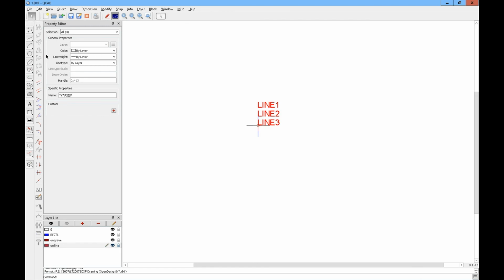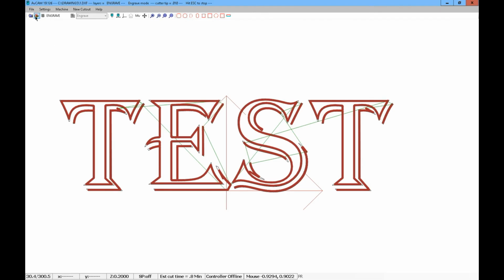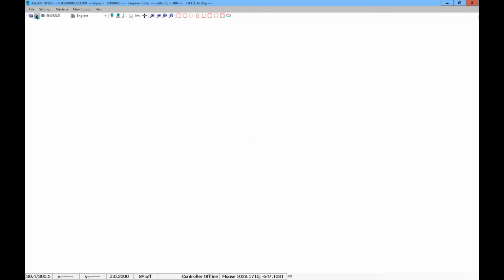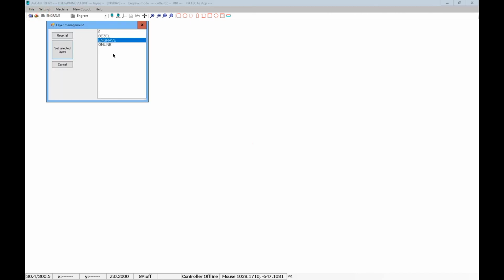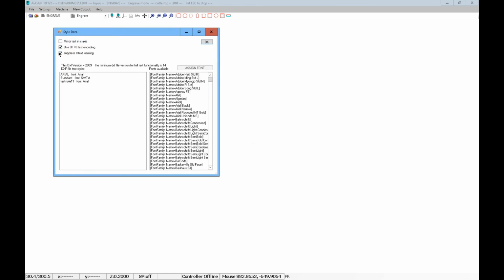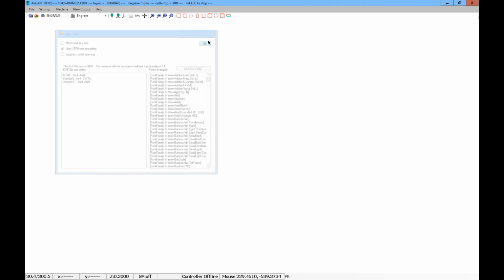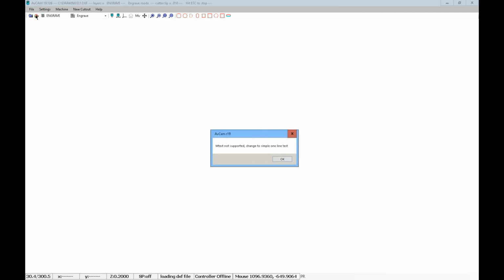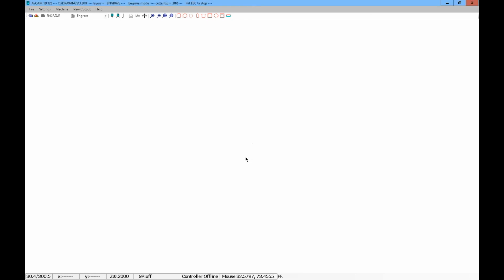Load it in AvCam. Loaded in AvCam, nothing happens. Why is that? Okay, let's take a look at our settings. Look at text styles. And we've got suppress mText warning checked. Okay, so let's take that out, and now let's see what happens. We get a message that says mText not supported. We either get a message or it's just not shown at all if it's mText.